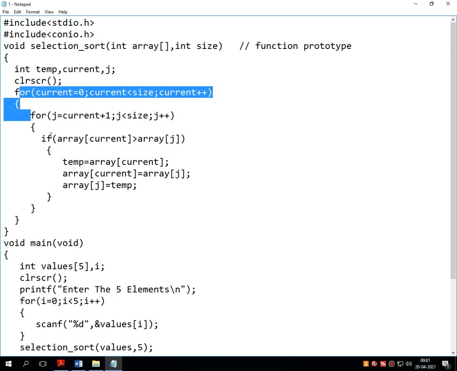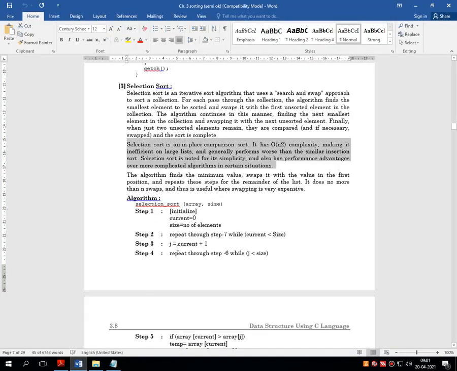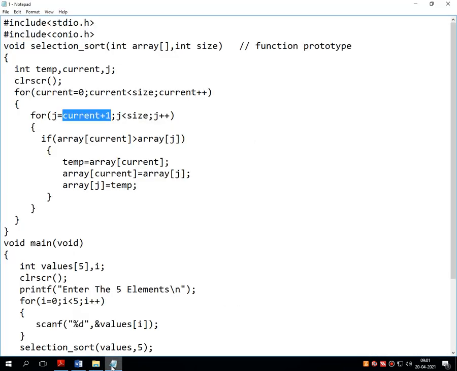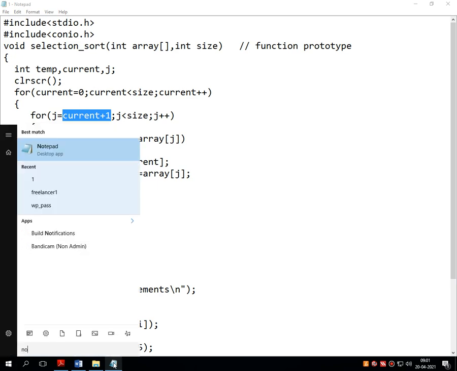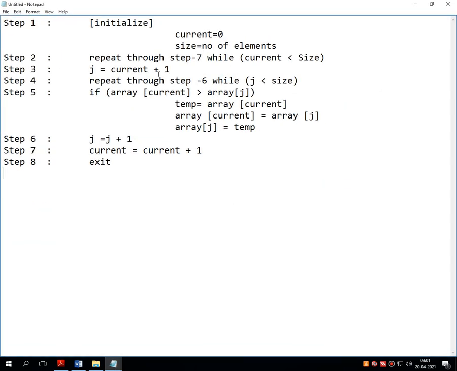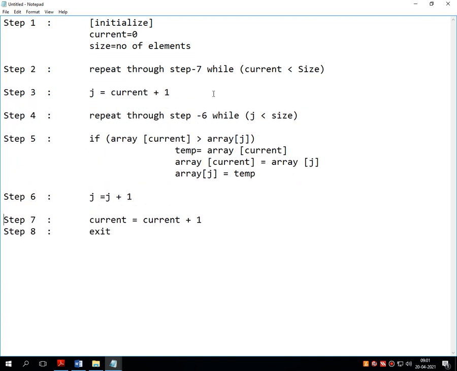During this repetition, there is another child for loop where there is an initialization of j equals current plus 1. Actually this is step number 3 as far as our algorithm is concerned. Let me take this algorithm again into Notepad. I had removed it, so let me copy paste it again and give proper alignment so we can easily visualize it.